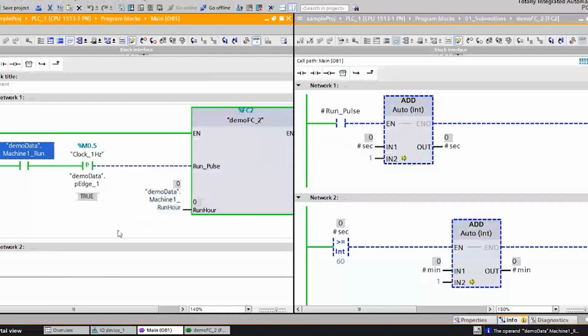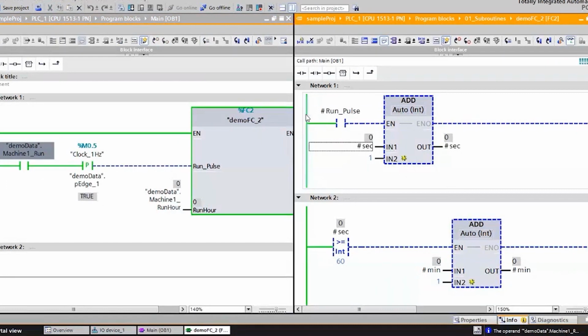Our run pulse input is only true for 1 PLC scan cycle, so we can't see it, but we should see the effect of it. We can't see our second variable increasing despite having the input true and the correct clock signal. And this is because we have declared these variables on the temporary field, and they lose their value in the next PLC cycle. In this situation, the FC is not the way you should go.